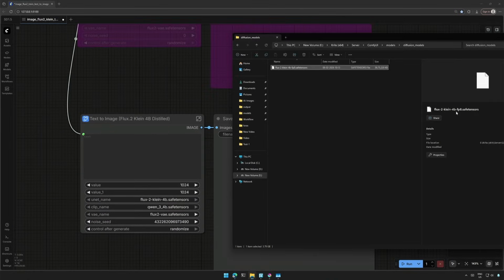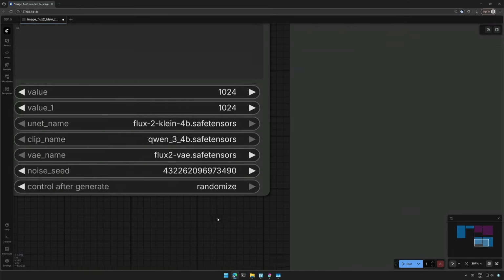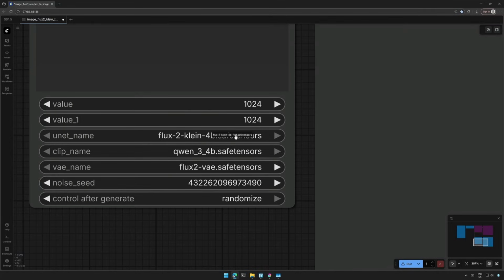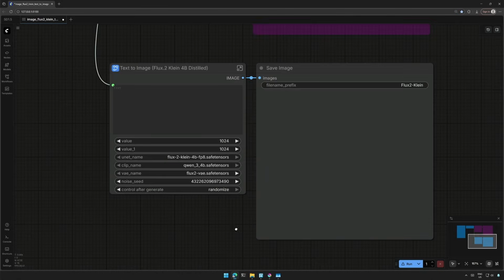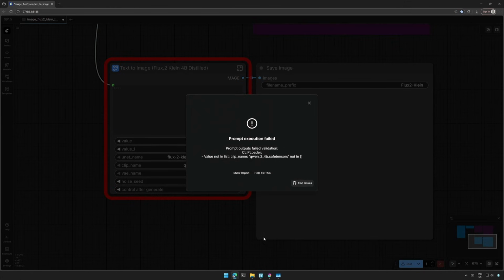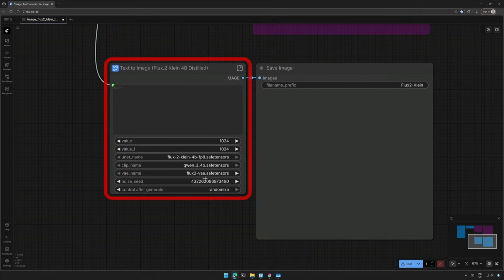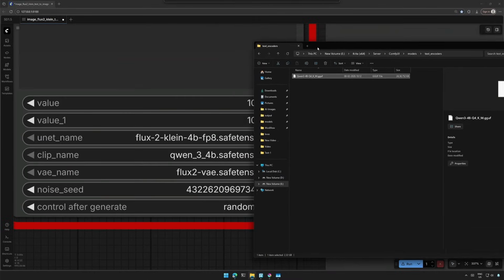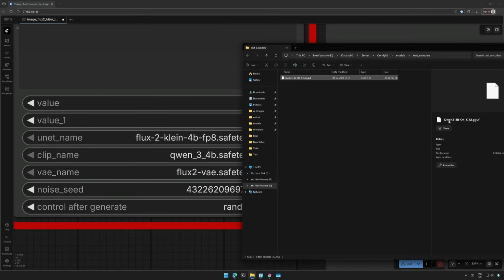I have the FP8 file, so I will select the same. I don't know about the file used for clip name, but this VAE must be present. I will run the workflow to check. So the clip file is missing. The clip file downloaded by Krita is the Q4 GGUF, which is smaller than the one expected in the workflow.